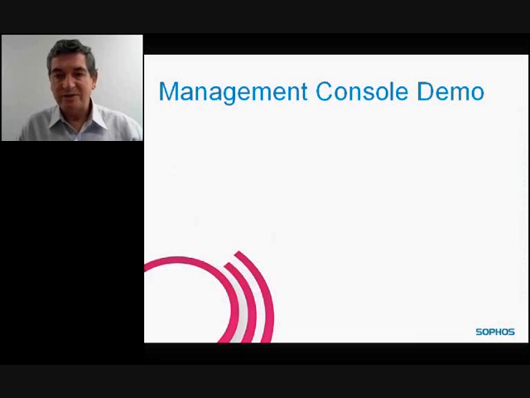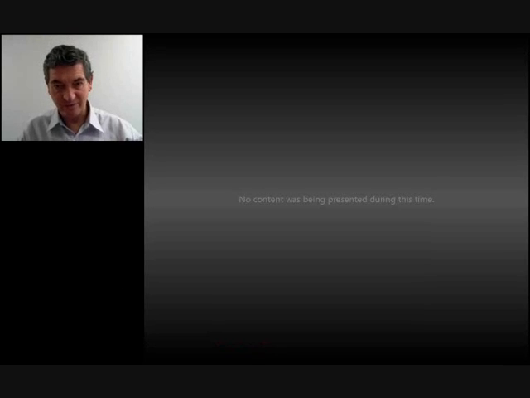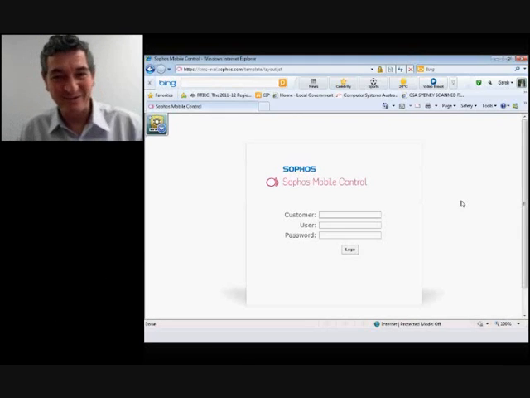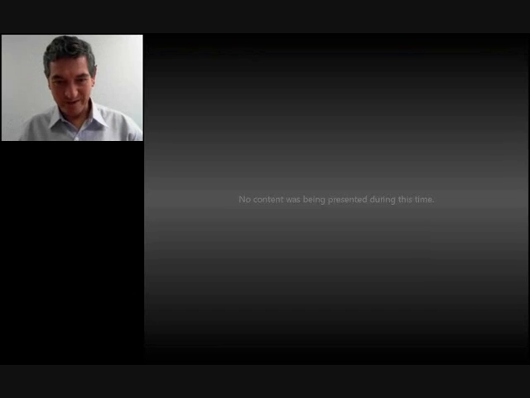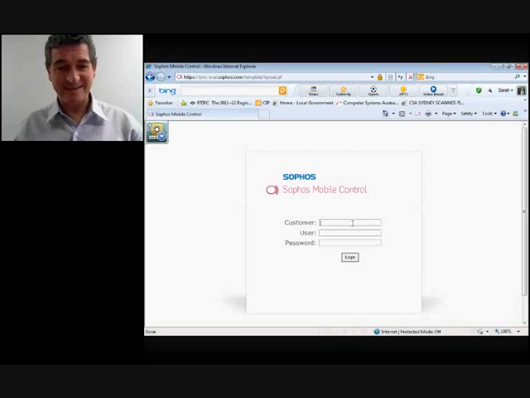Management console demo. Okay, if you just bear with me for a sec, I'll switch over to the Sophos Mobile Control console, and I will give you a demonstration, hopefully without screwing things up, from a webcast perspective. Okay, hopefully now you can see the Sophos Mobile Control screen. You can, excellent, that's good.